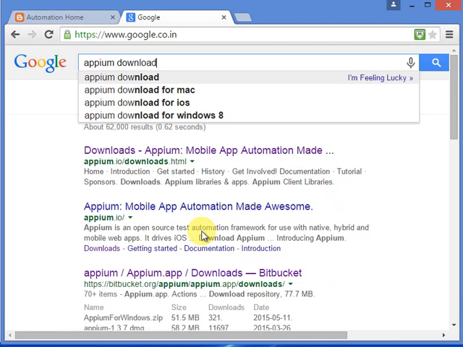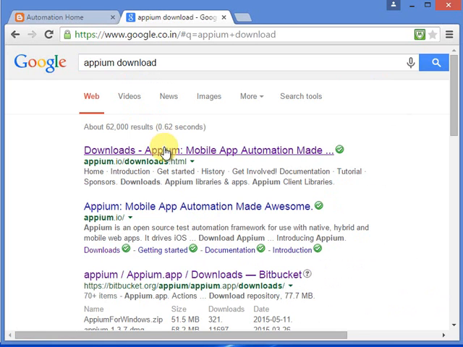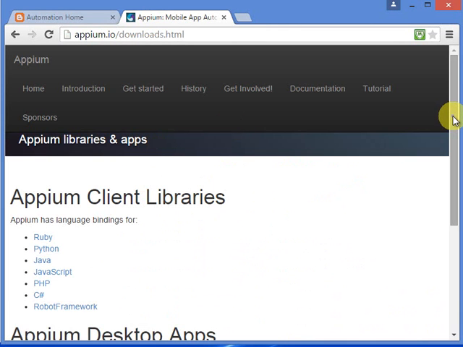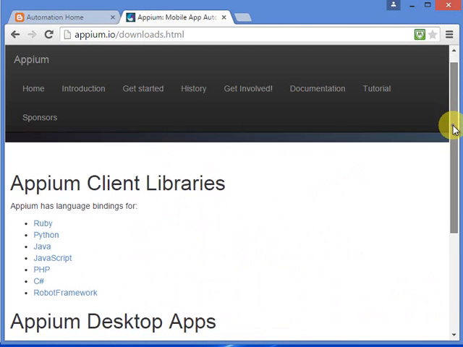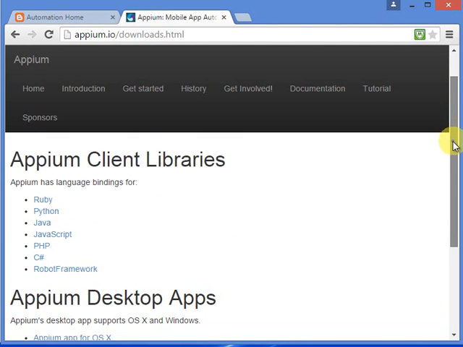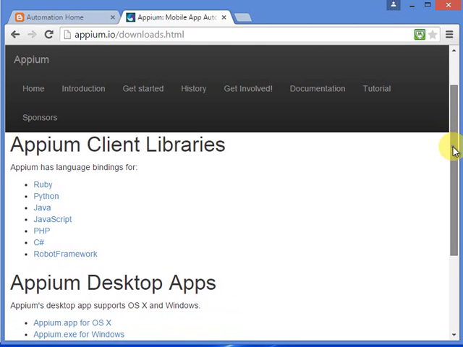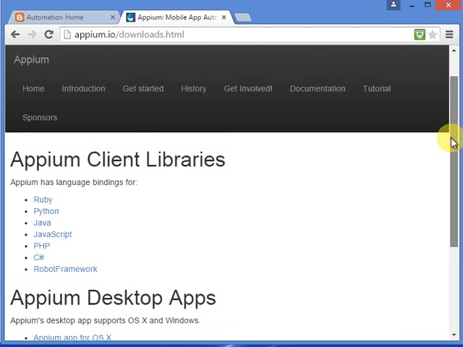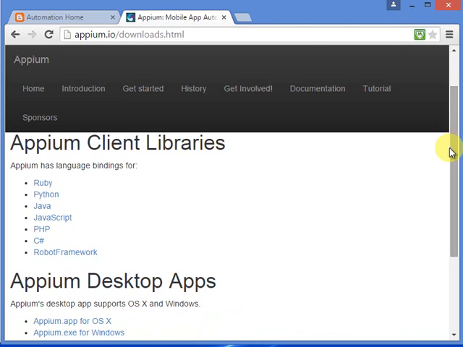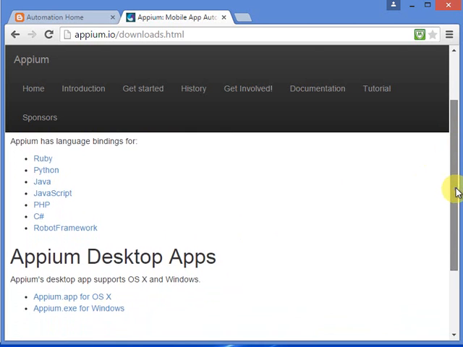Click download and set the link from the search page. Here you can see different Appium client libraries, which are nothing but different language bindings for Appium. It supports Ruby, Python, Java, PHP, JavaScript, C#, and Robot Framework as well. So these are the client libraries.